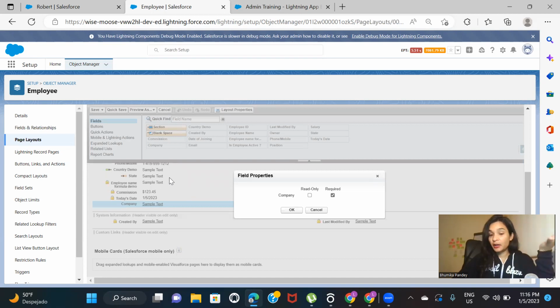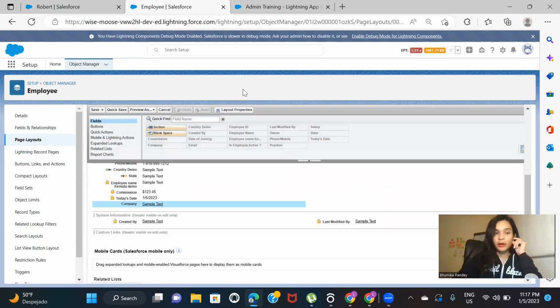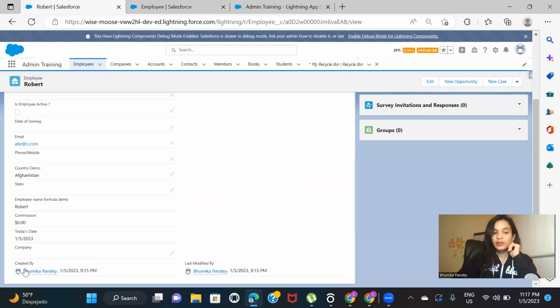But if somebody enters the data from the backend, they will be able to enter it, because making a field required from the layout only impacts users who are accessing your system from the UI. Anybody entering the data from the backend would be able to bypass these rules. So this is optional. You can make it required or not required. So this is a lookup relationship.